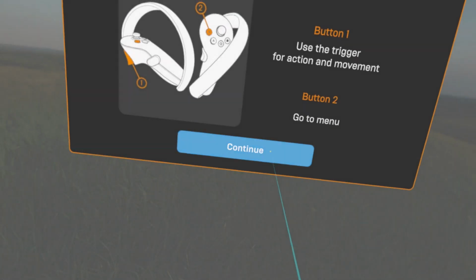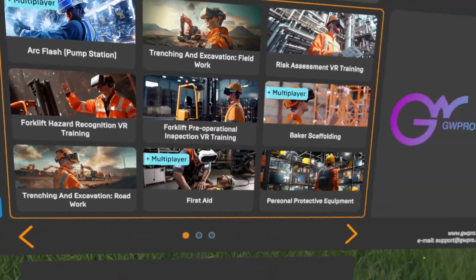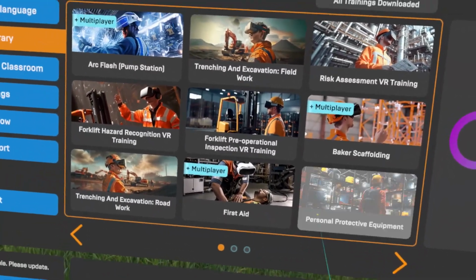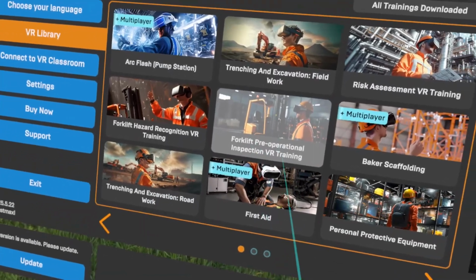Next, launch the GWPro.io app from your library. Our multiplayer platform supports cross-platform compatibility, so even if your menus look slightly different depending on the device, that's perfectly fine, everything will still work.